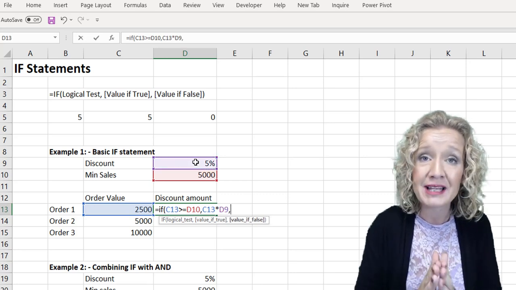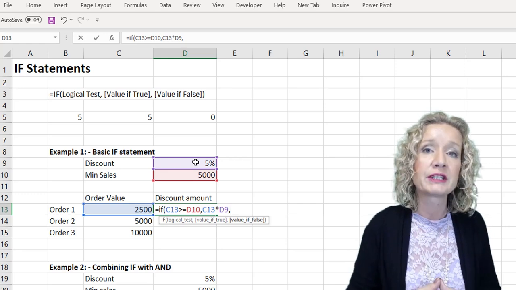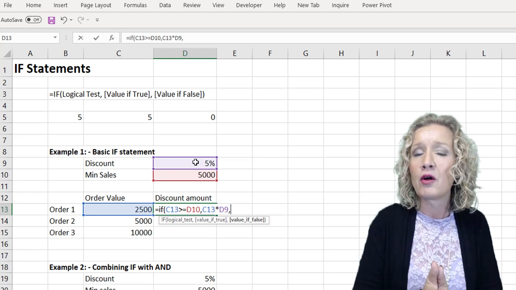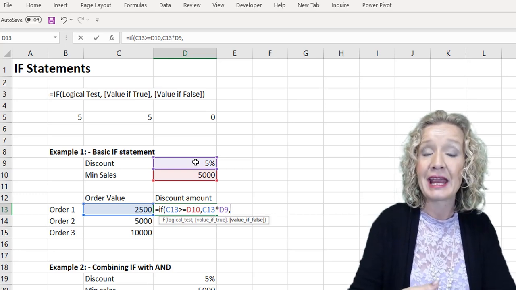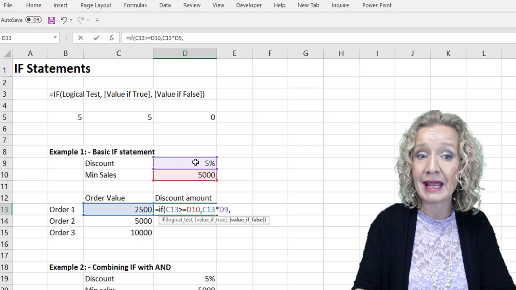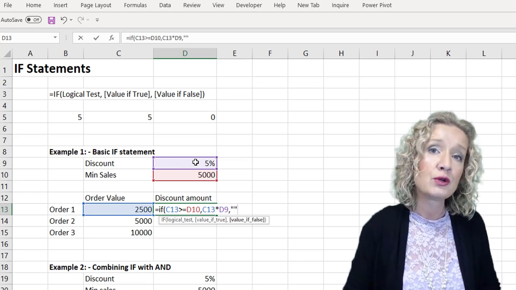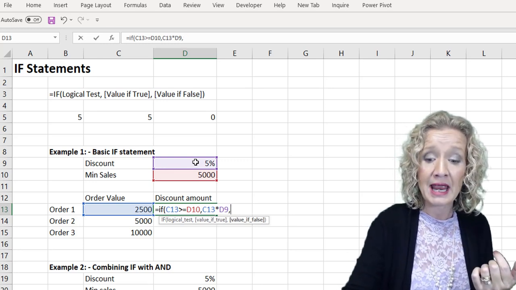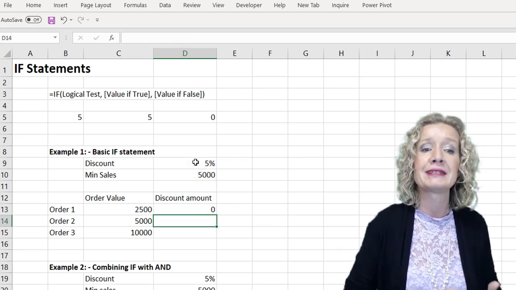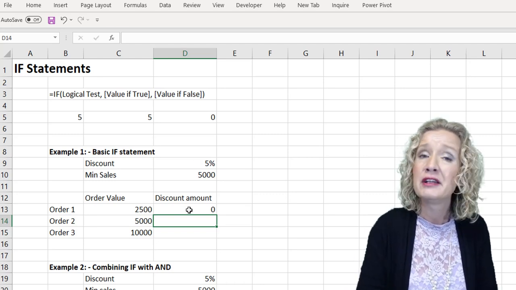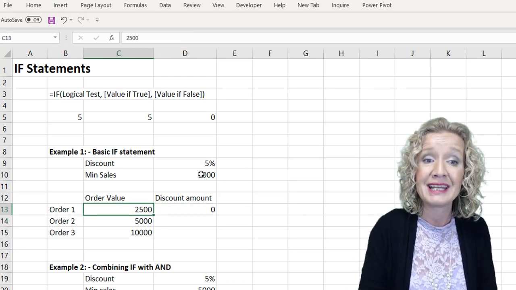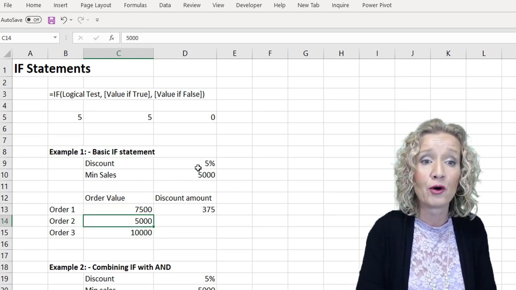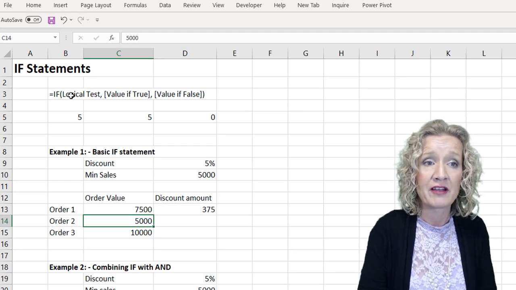If it's false, we don't want any discount. So we have an option here. We can put in a value of false or leave it blank to get a false return. We can also, for our value of false, put in a blank, or we could put in a 0. Now, if you wanted a blank, you would use 2 quotes together. This is going to return a blank. But if you wanted a 0 value in here, you would put in 0 and hit enter. Now we see that we have no discount because the 2,500 is less than the 5,000. If we change that to 7,500, it's now above the 5,000, so it's getting 5%.